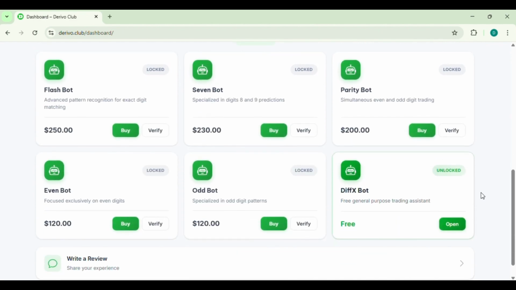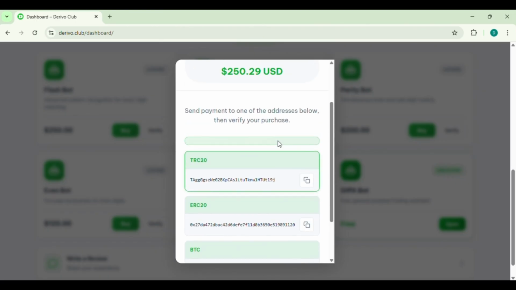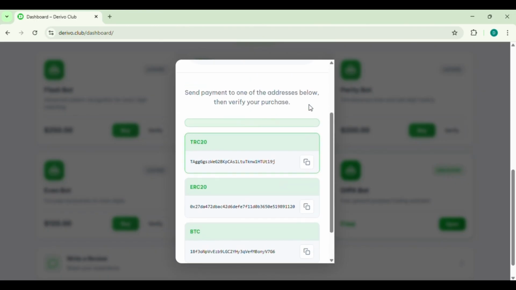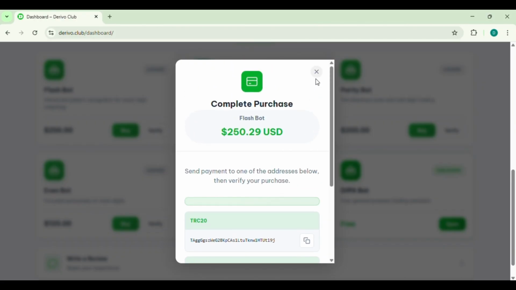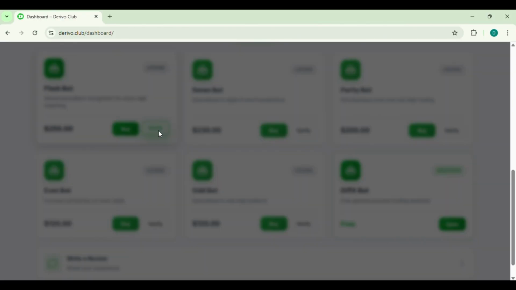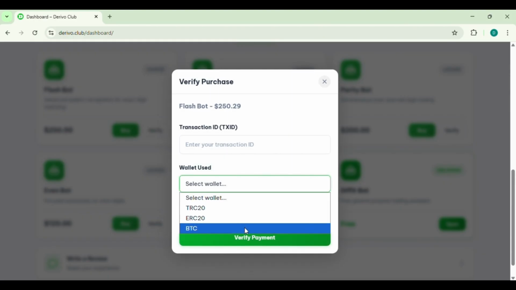Once inside the dashboard, you'll notice that most bots are locked, except for the DiffX Bot, which is available for free. To unlock any bot, simply click the buy button, copy your preferred wallet address, and complete the payment. After payment, copy your transaction ID, click verify, and paste it in. The system will automatically verify your transaction, unlock your bot, and you can begin trading immediately.